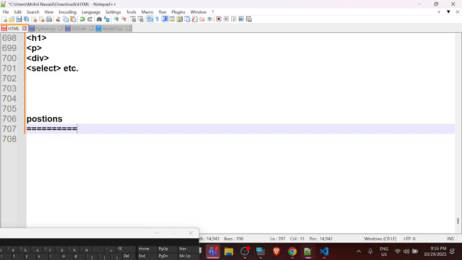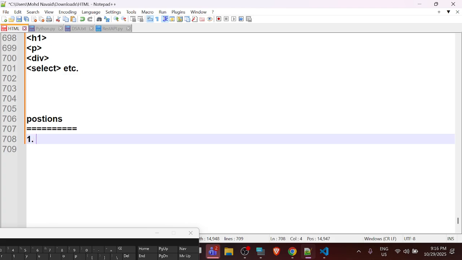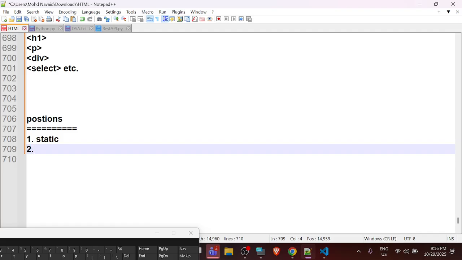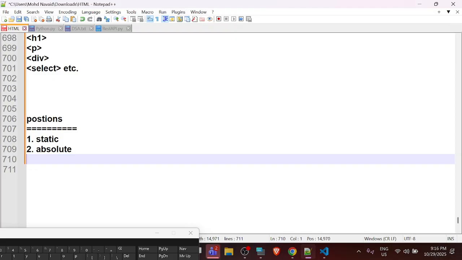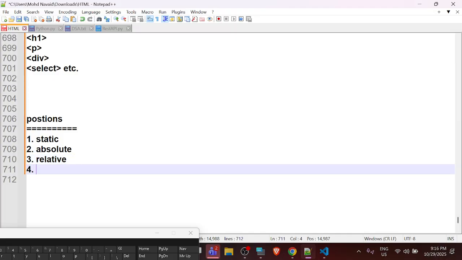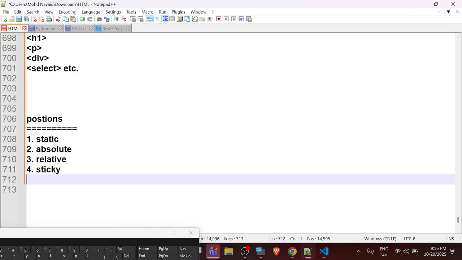Positions in CSS means we have static, which is the default of an element. Then we have absolute, then relative, and then sticky, and the fifth one is the fixed position. So these many positions we have.